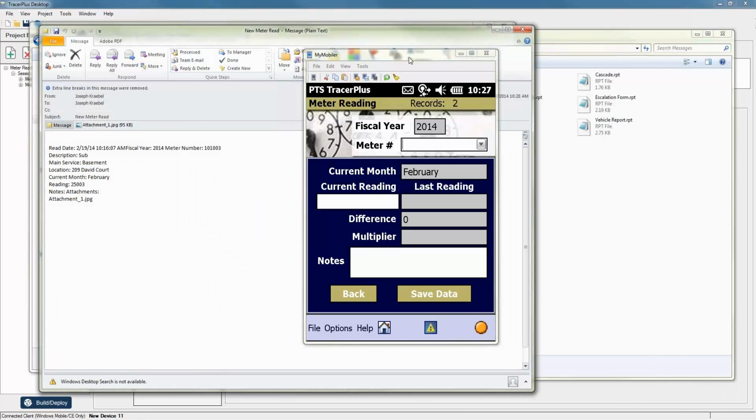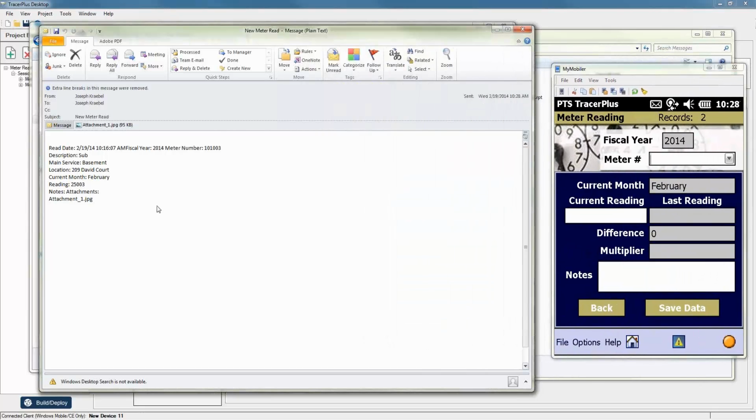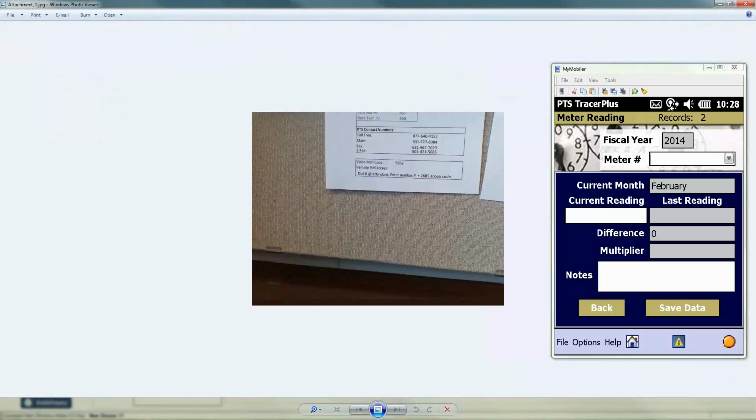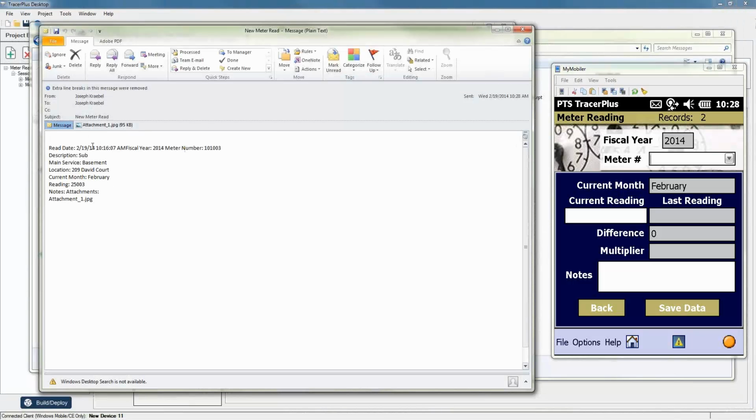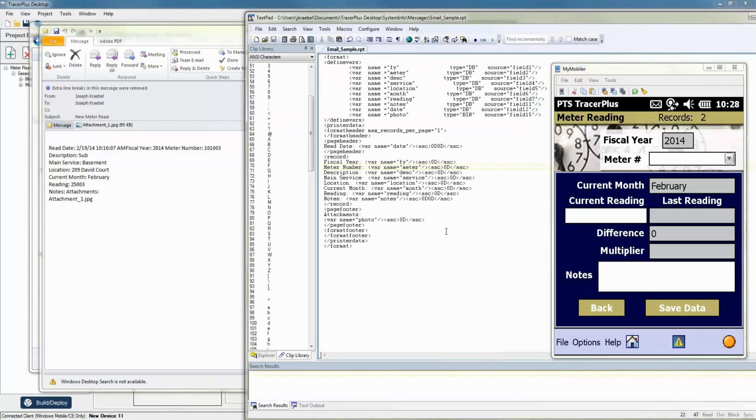Okay, here's our new meter read. So if I slide this out of the way, you'll see that our report looks a little bit different now. You'll see that we have our attachment here. So here's our image attachment that's now coming over. And you'll see that we customize our report. You'll see that I probably did some things wrong here, as it didn't respect our extra line feeds here. So what I'm going to do is separate it with a break. So I'll do the same down here.